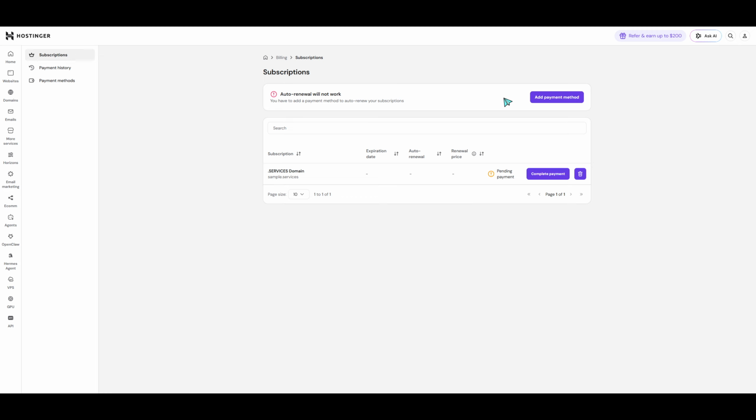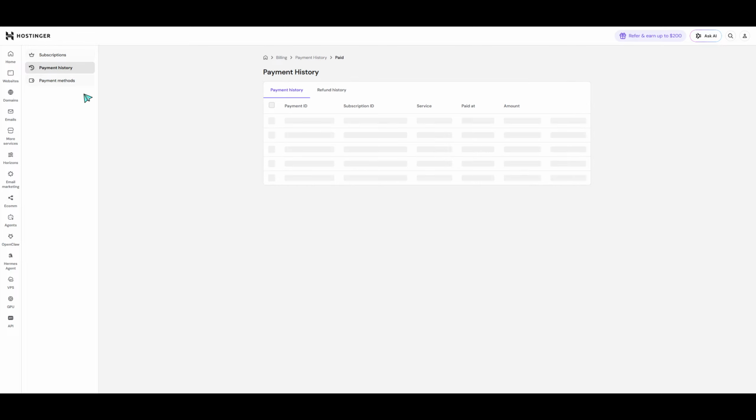Once you're inside the billing section, look for the Payment History tab. This tab is specifically designed to show a record of your previous transactions. Click on Payment History to open it. As soon as you switch to that tab, you'll be able to see your payment history displayed on the screen. This is where Hostinger lists the payments that have been made through your account.